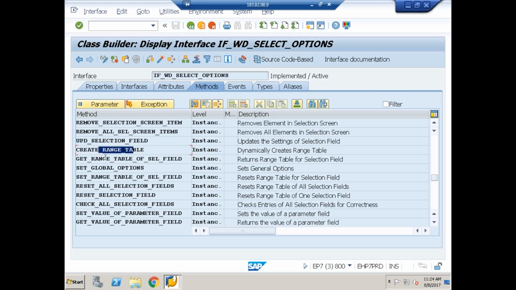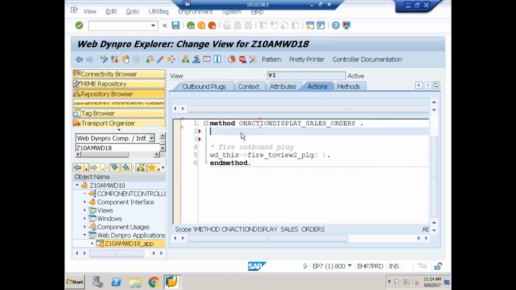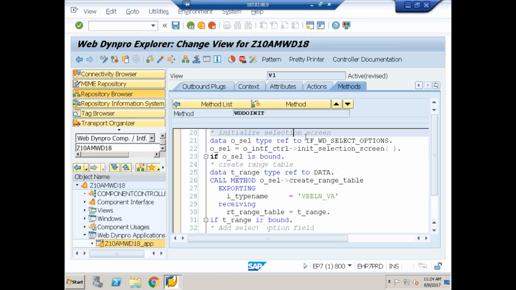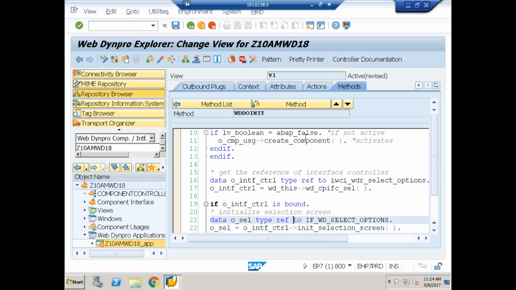For creating the range, the method you are using is create range table. For getting the range, it is get range table of the selection field. What is this method? Instead of this interface. But this object is available locally in the init method, so it will be destroyed, right? So what is the adjustment I have to do? I have to declare it as a view attribute. So I'll remove it from here.